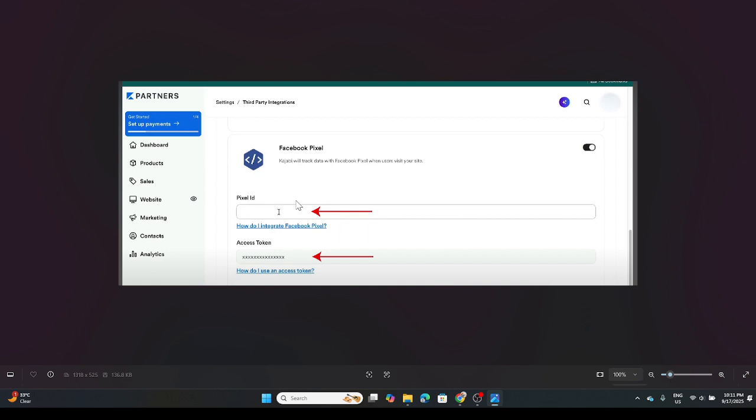And there you have it. With your pixel ID entered, your Facebook pixel is now integrated with your Kajabi site. You'll start seeing valuable data and insights about your audience and their behaviors on your site, allowing you to make informed decisions and optimize your marketing efforts effectively.